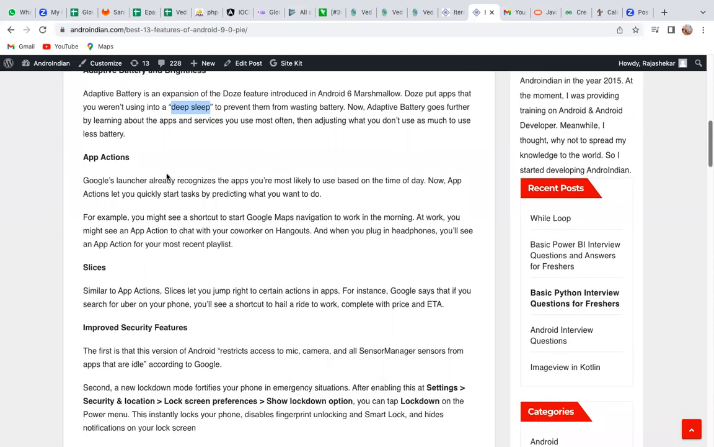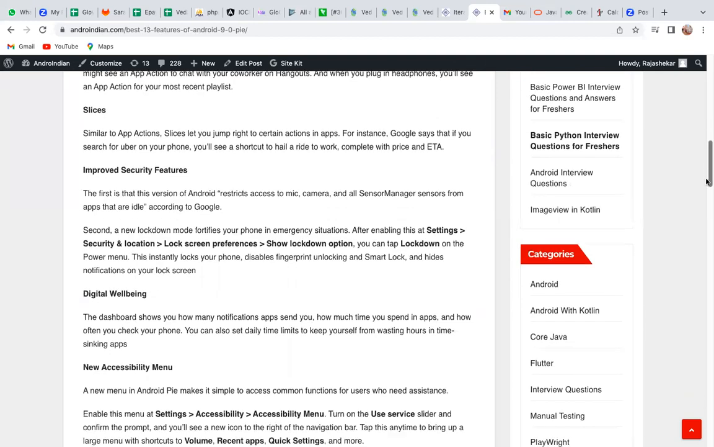And the next is app actions. App actions is just introduced in this version. Like, we can quickly start whichever apps you want. For that you can create a quick setting menu or navigation, and easily we can click on the apps and automatically those apps will open here.